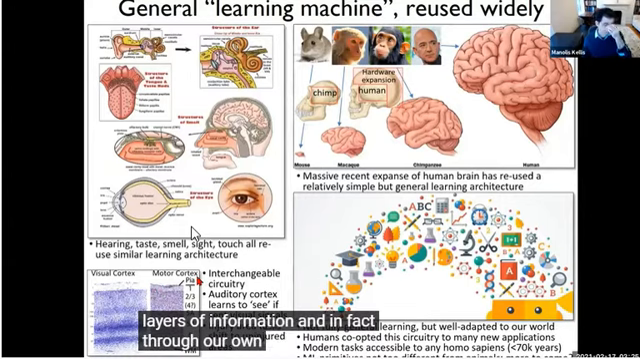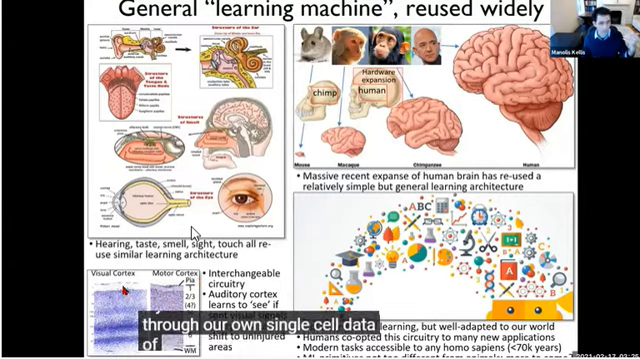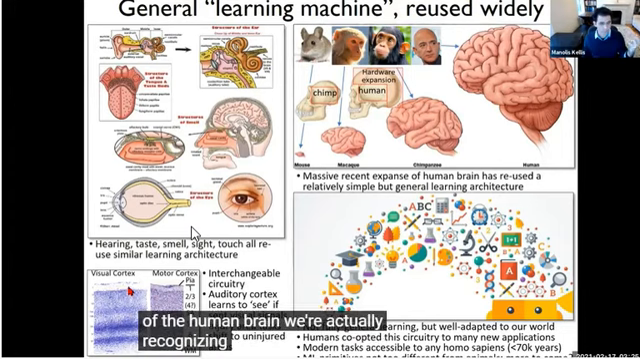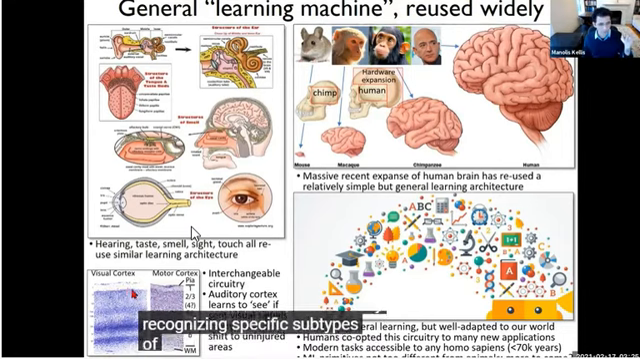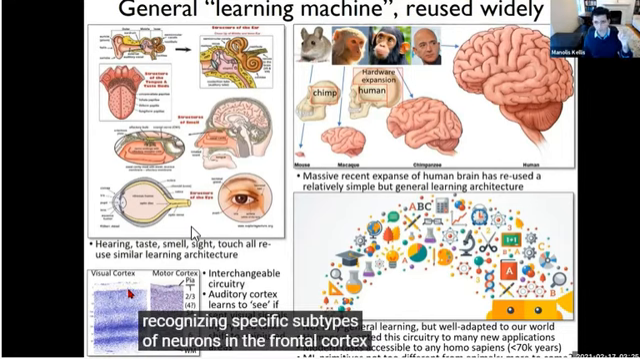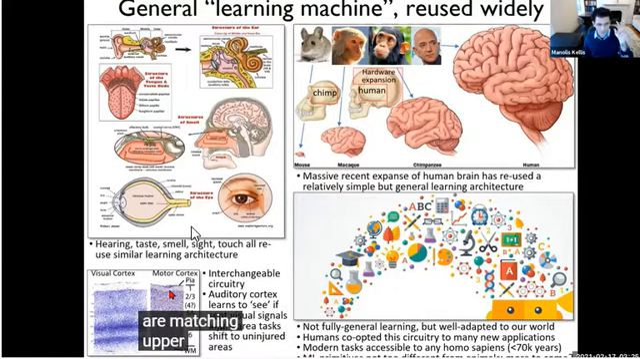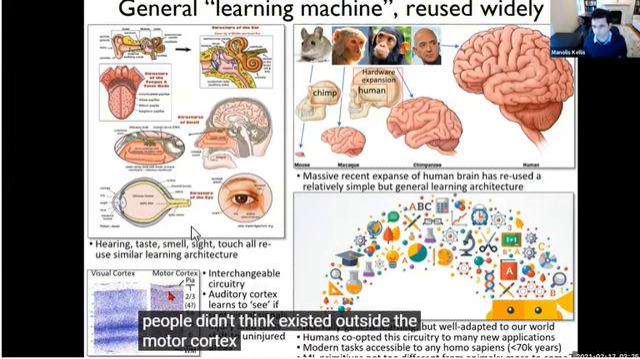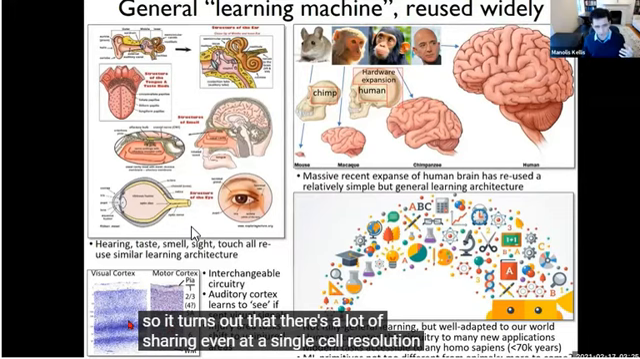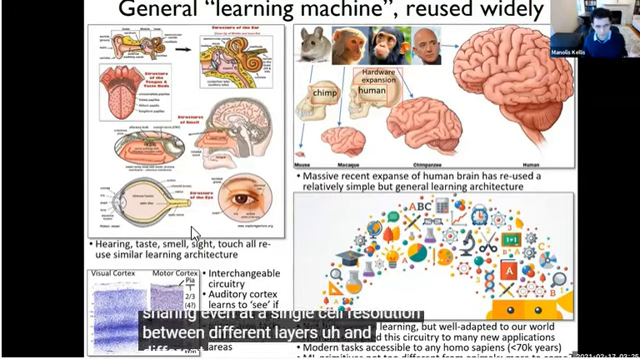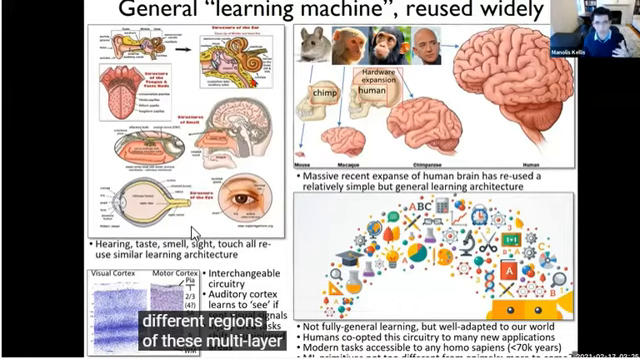And in fact, through our own single cell data of the human brain, we're actually recognizing specific subtypes of neurons in the frontal cortex that are matching upper layer motor neurons in the motor cortex that people didn't think existed outside the motor cortex. So it turns out that there's a lot of sharing, even at the single cell resolution, between different layers and different regions of this multi-layer architecture.